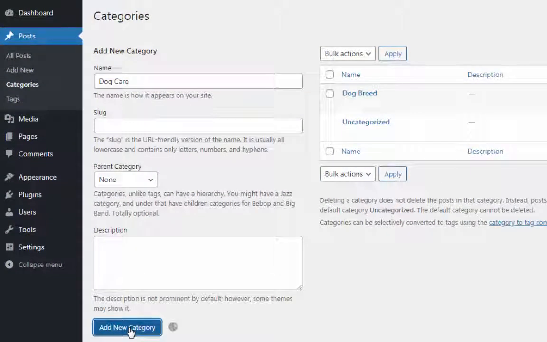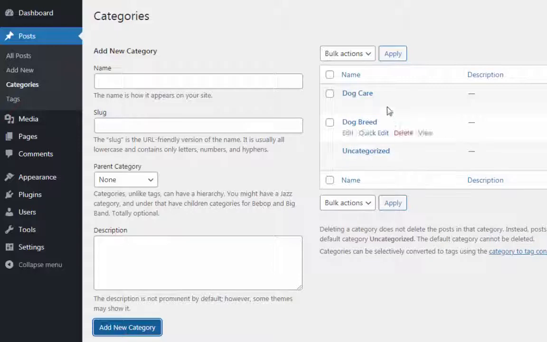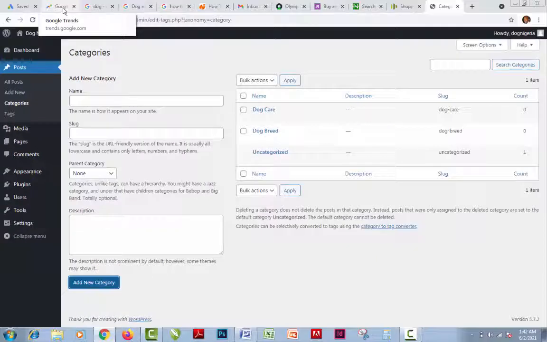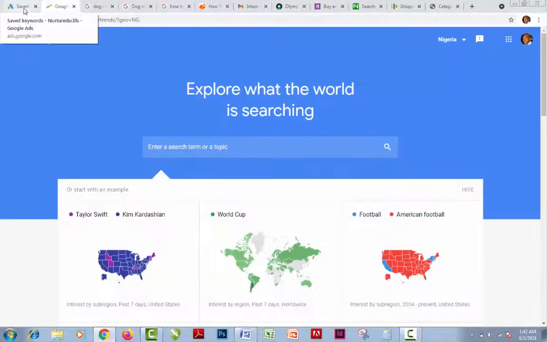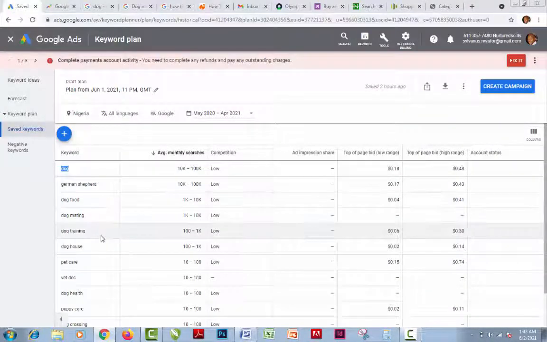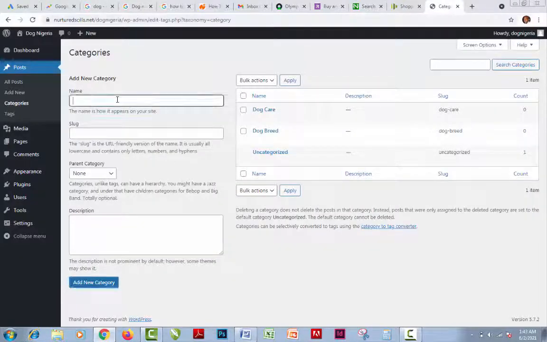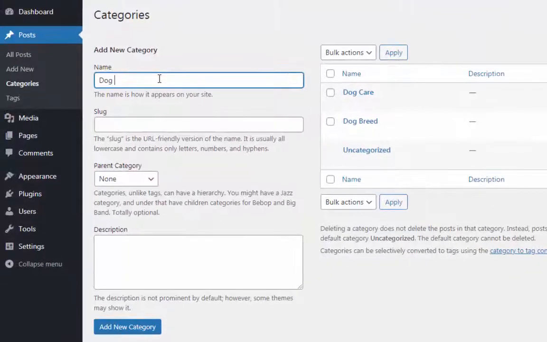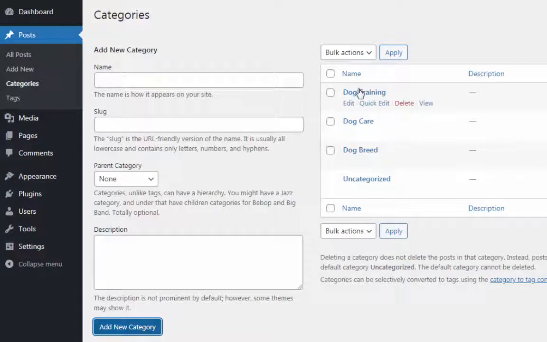Here you can see that we have dog care and dog breed. What next could be a beautiful idea? Oh, dog training. That's another beautiful one that we can write about as a category. Dog training, we can add that. So you can go on and on adding different categories of what you want.